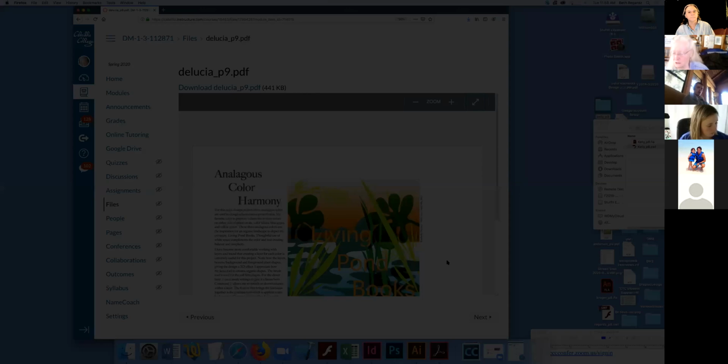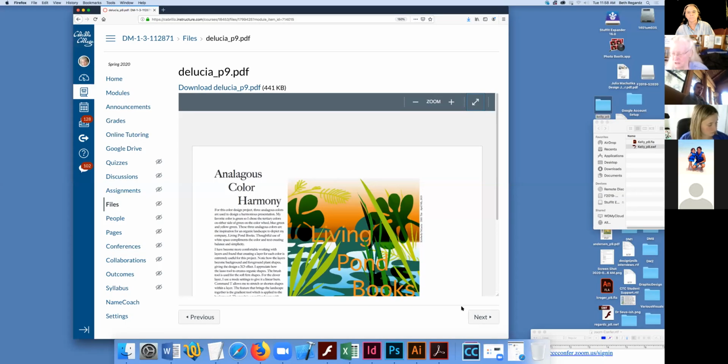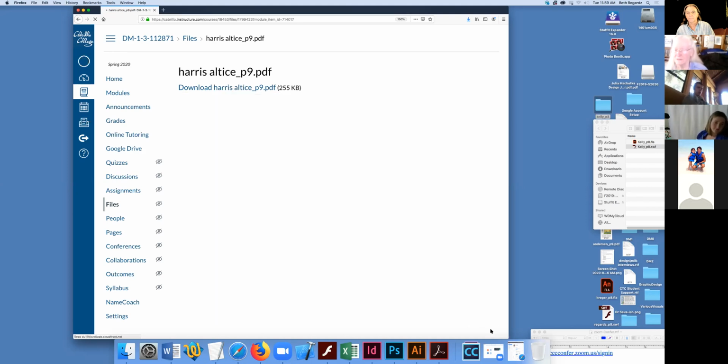But the design of this particular page would be good to have in a portfolio if you were applying for work where you're putting together images and type, either online or in print, for a graphic design kind of project.